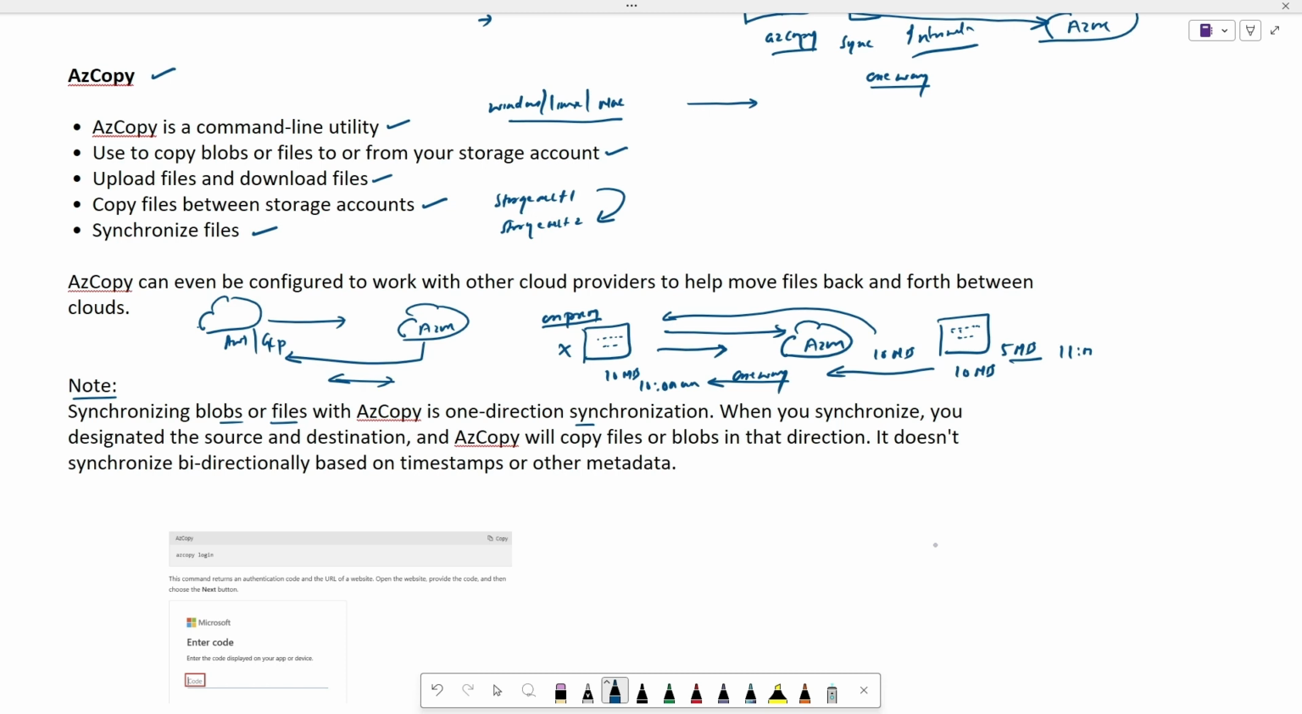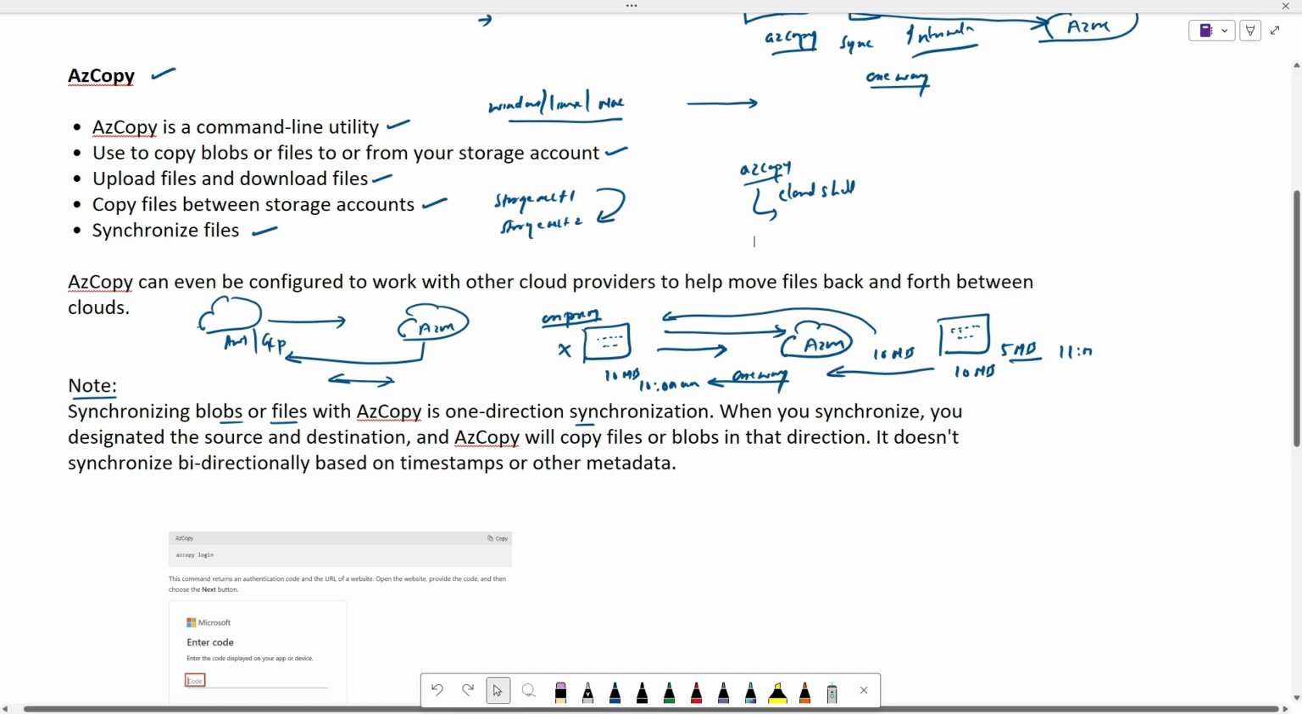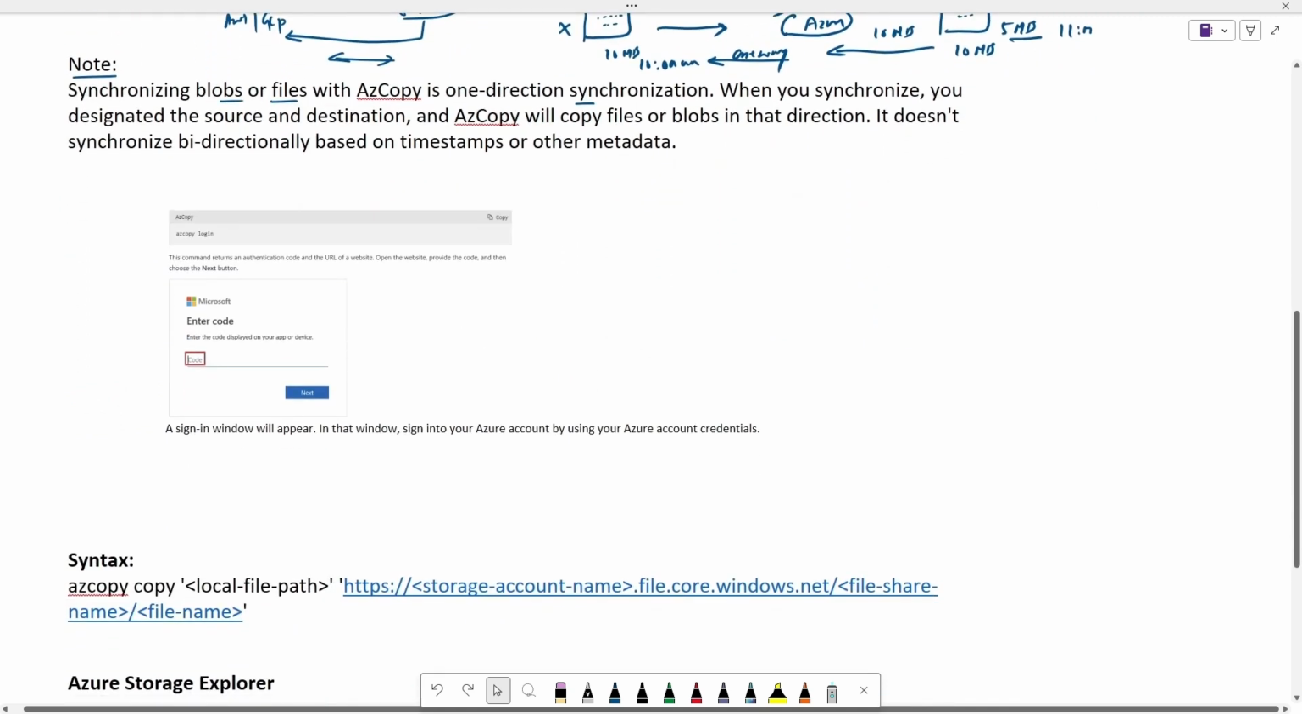And one more important point is, if you are using the Azure Cloud Shell, the AzCopy tool is already pre-installed in the Azure Cloud Shell. So what you will do after installing the AzCopy tool, once you have installed it, you have to use the command prompt and run azcopy login.